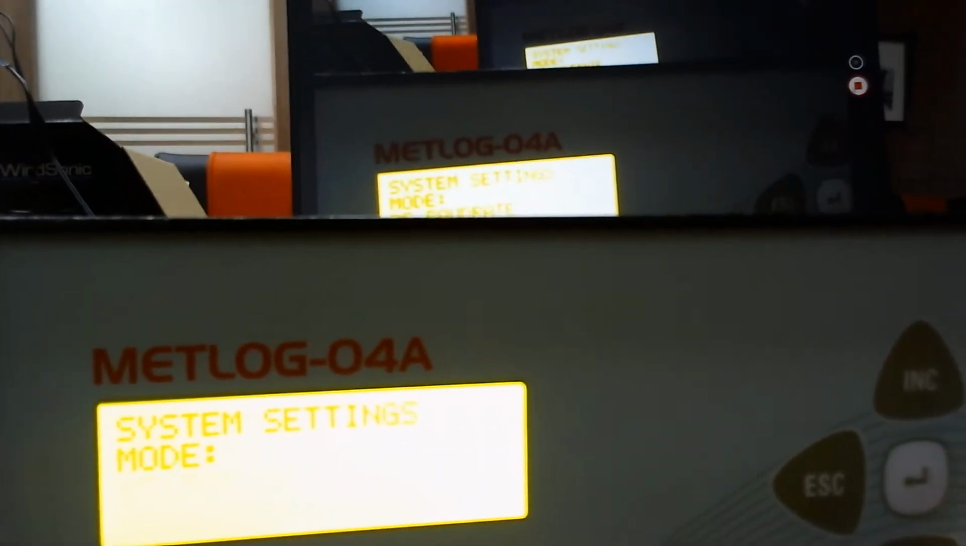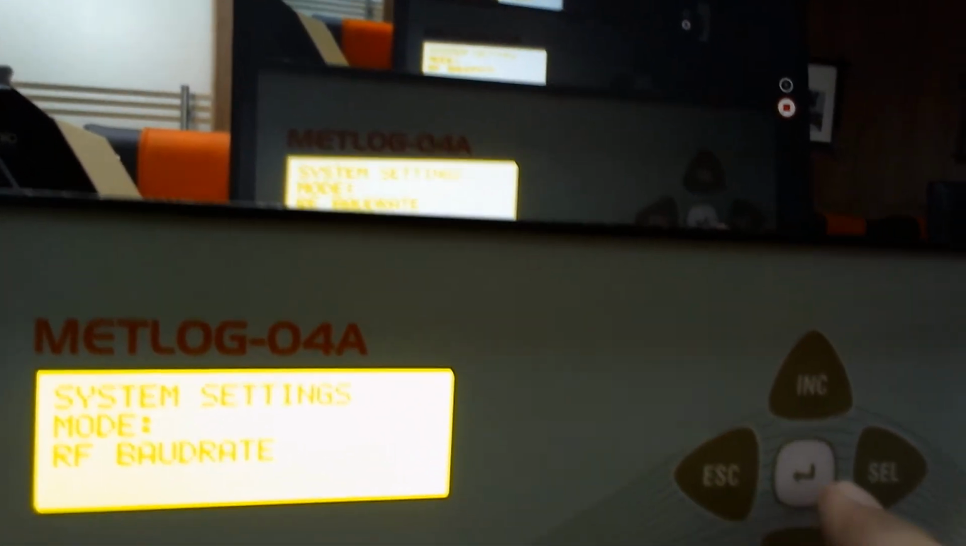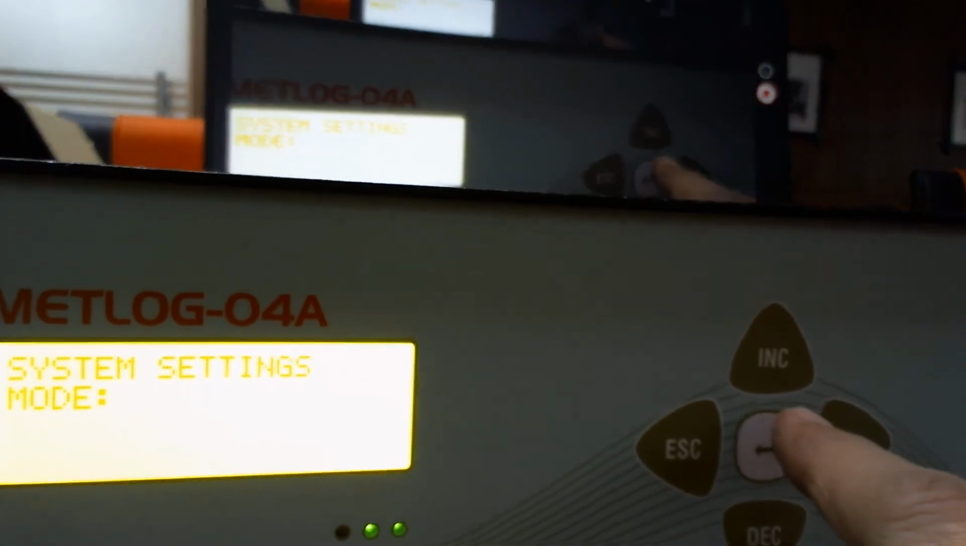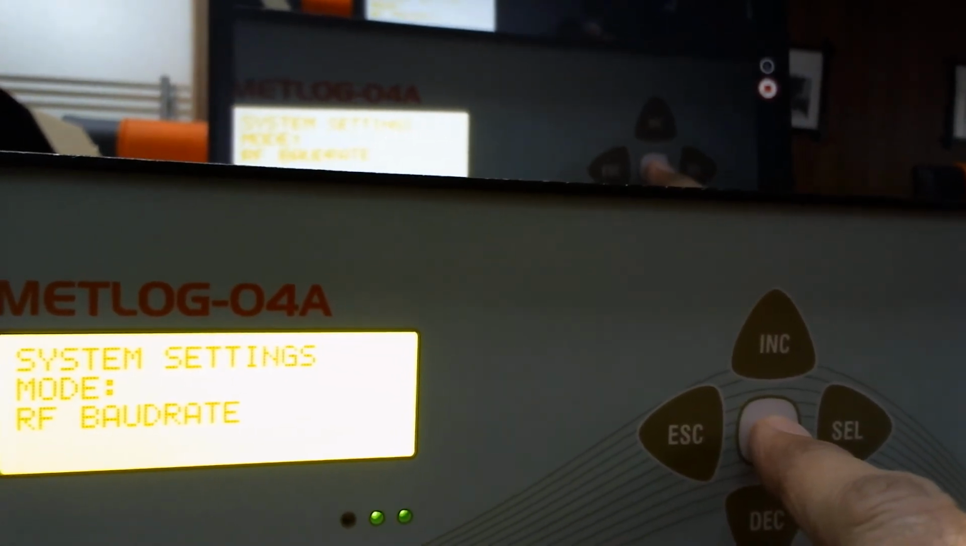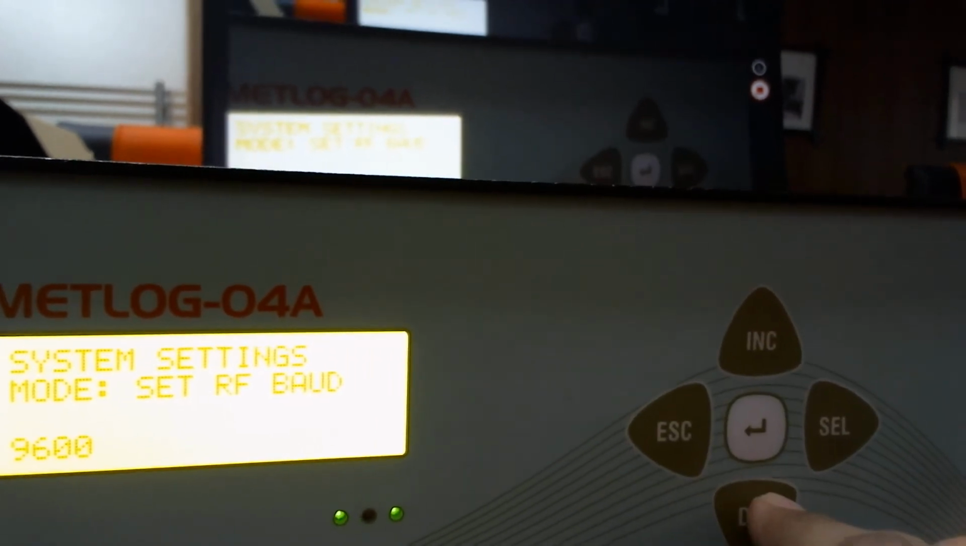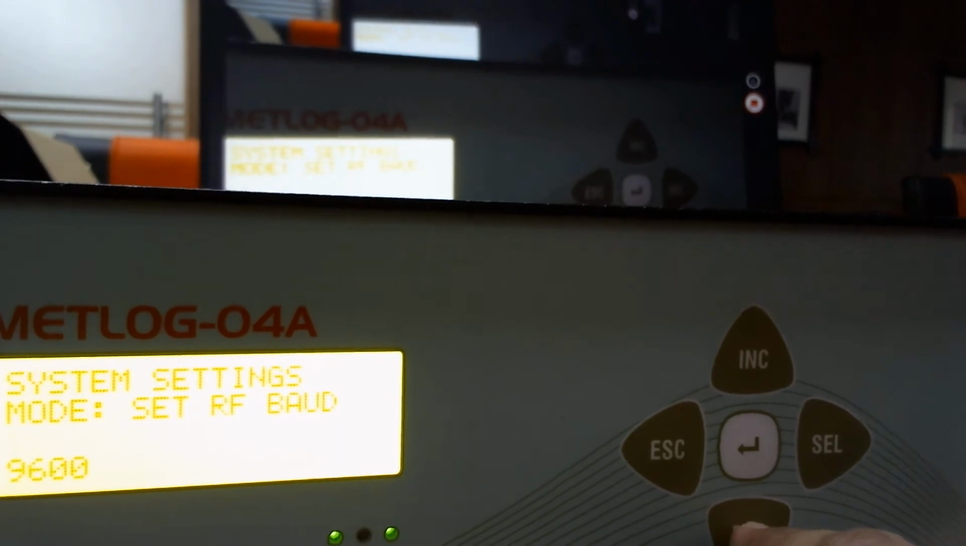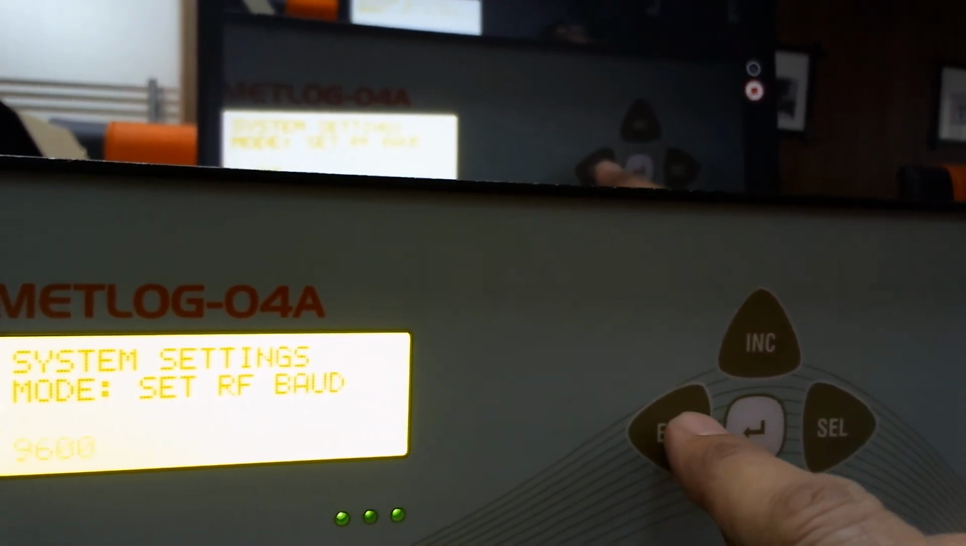Then this is your RF baud rate setting, meaning the Wi-Fi modem baud rate. The Wi-Fi modem baud rate is 9600. Press enter, and to change it, use the increment and decrement buttons. Then press escape.